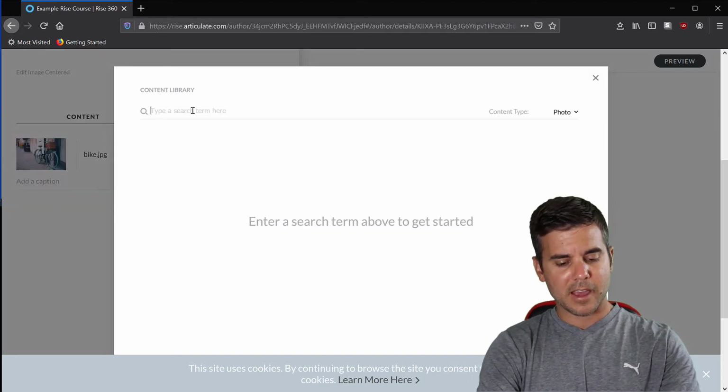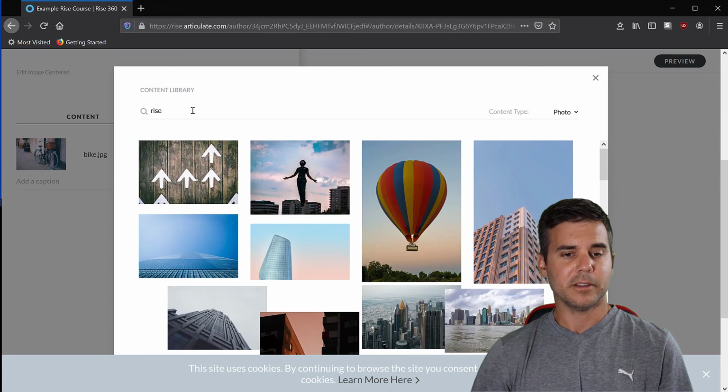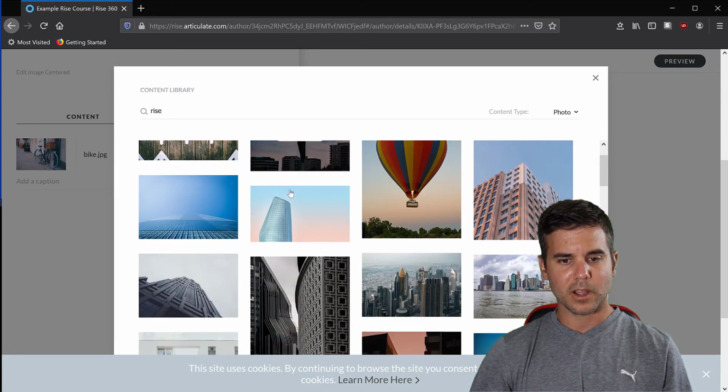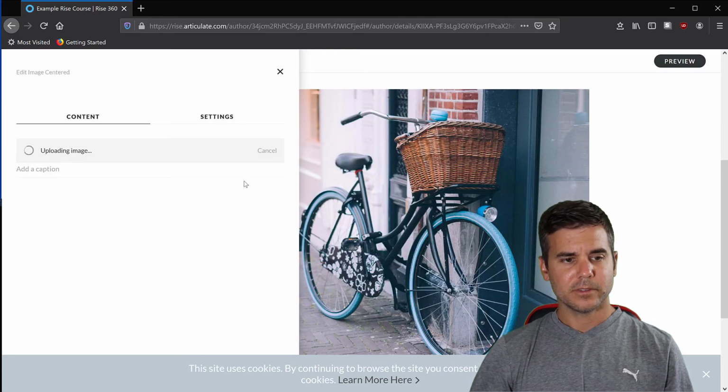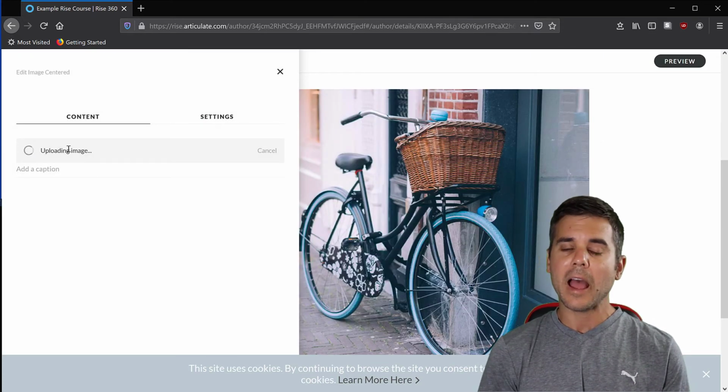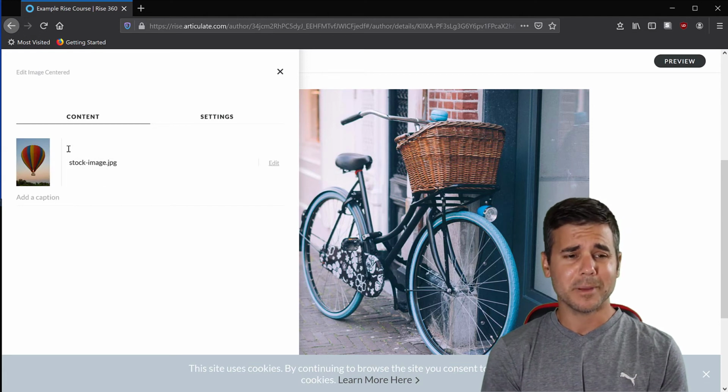Let's see what they have about themselves. Rise, because that's what we're talking about, right? I like this balloon. And it's uploading it, and then it'll add it in, and voila, we got a picture of a balloon.